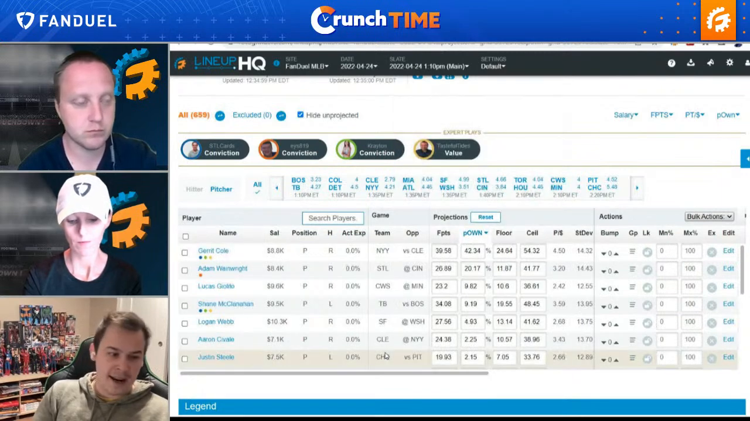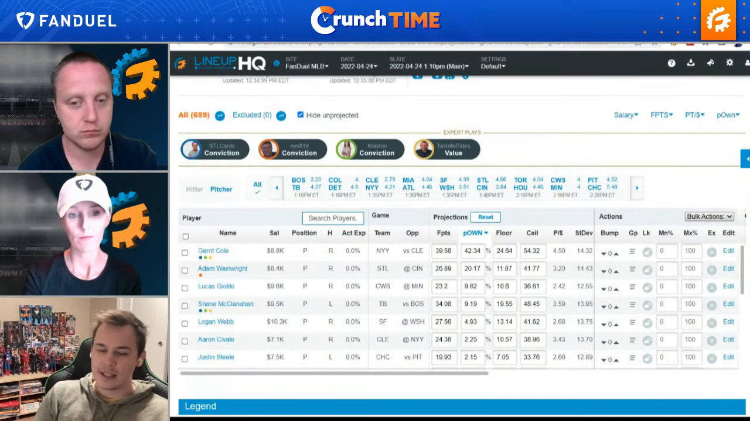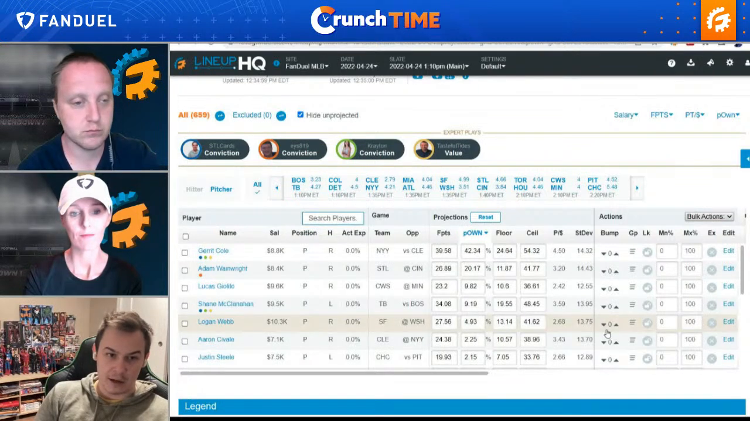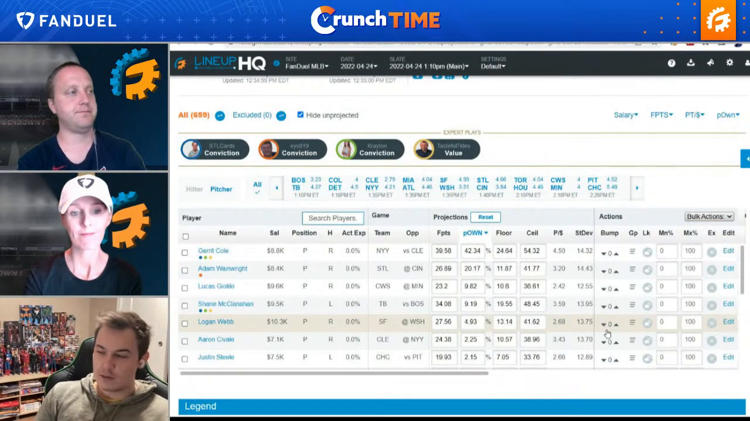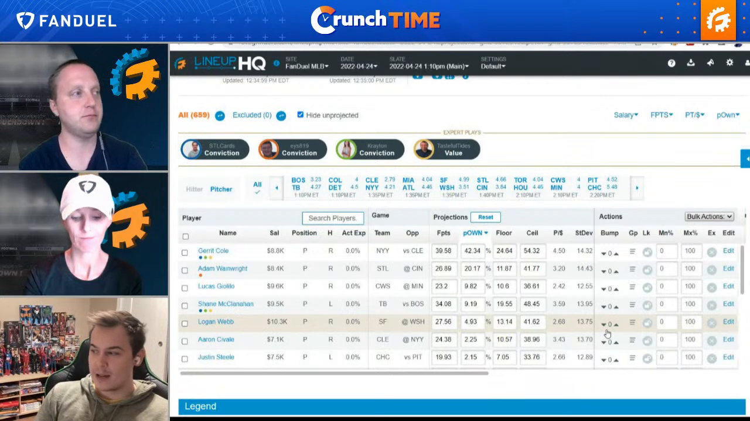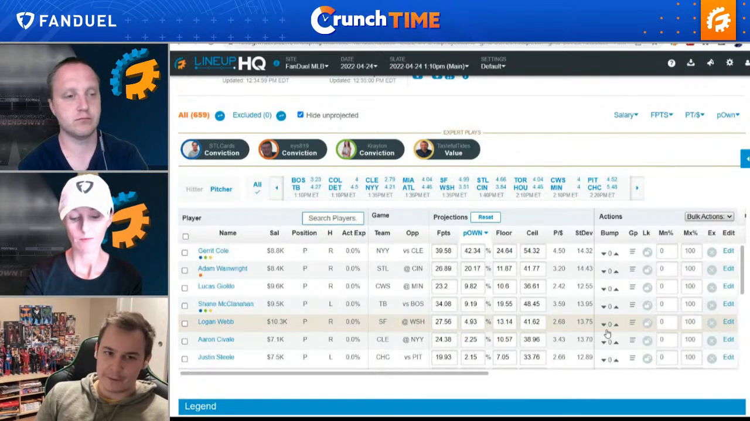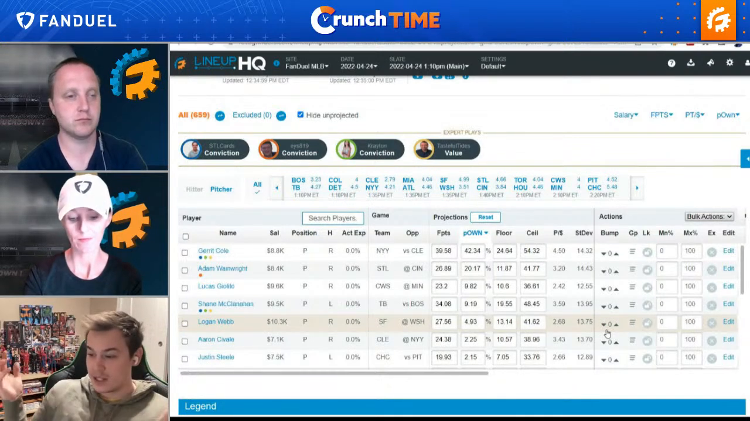So McClanahan, I'd be a bit more scared to fade. So I'd probably just try and get maybe a little under the field with the field on him. But in tournaments on FanDuel, I think I'd just outright fade Garrett Cole. We're just seeing crazy ownership on him, and I think he's objectively one of the top 2 plays, but the ownership is way too high. I'd say it's probably like 4 times too high for the type of slate that we have.